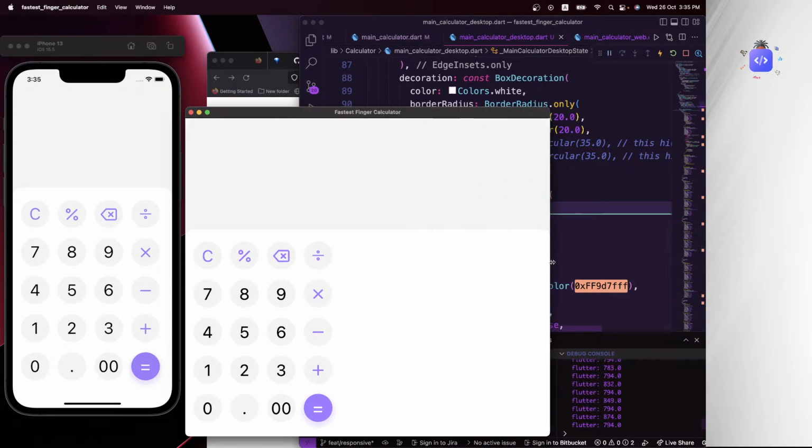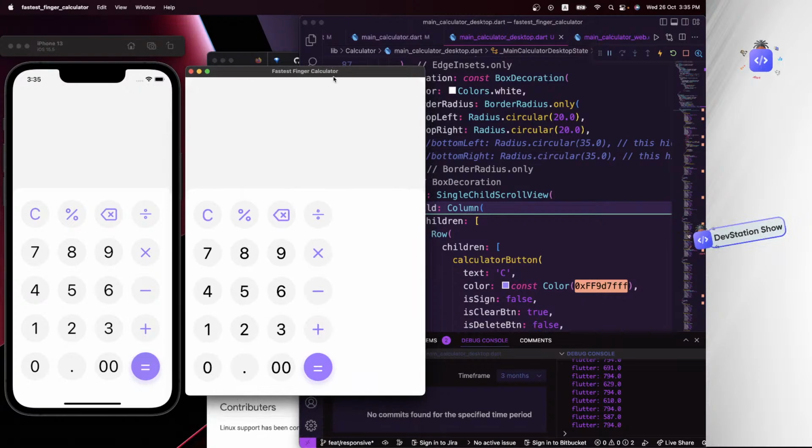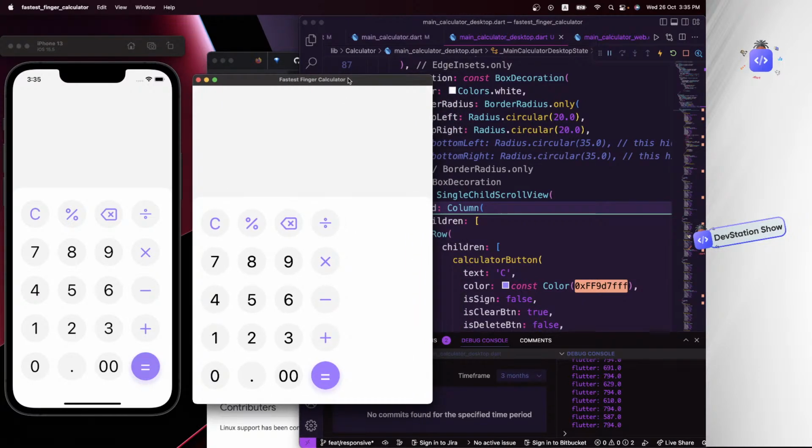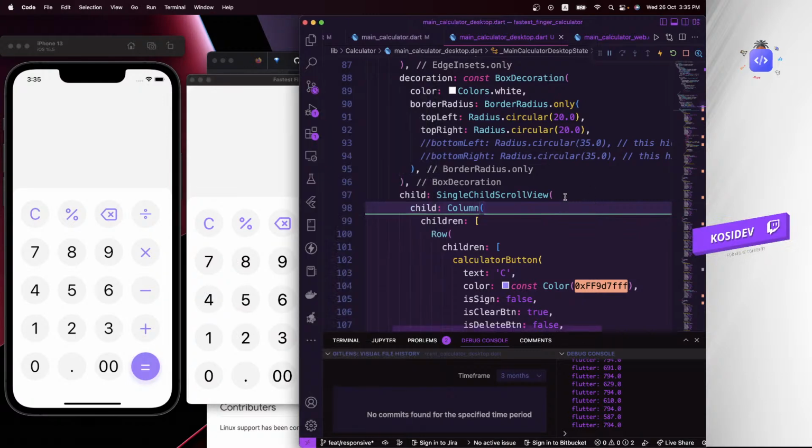Same with this. We see this needs to be centered, so we have to make this a centered view on a desktop. Also, if you take a look at the web version, when we show the web version it's centered, so we also have to make this centered on the desktop view too. So let's go ahead and center this.